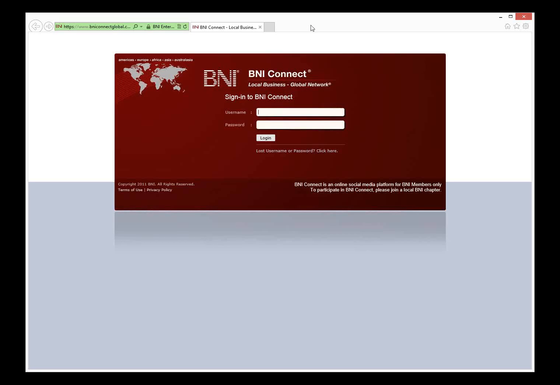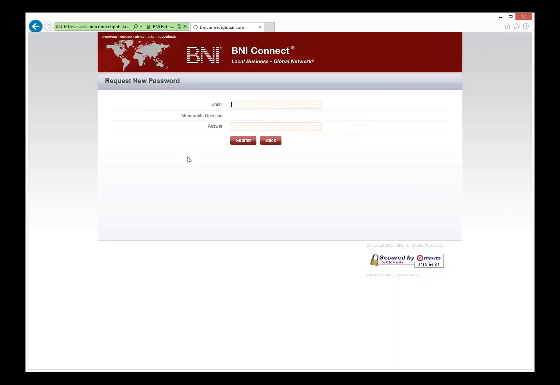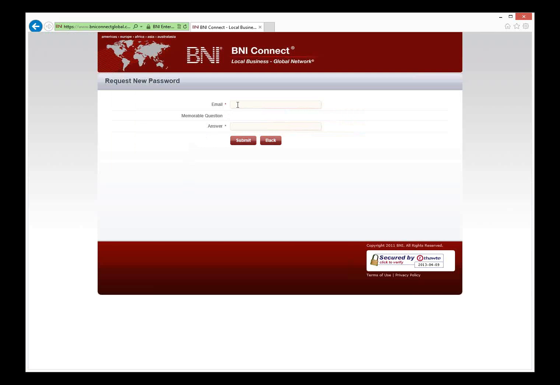If you forget your password, you can click on the Lost Username or Password link. Clicking there, it will ask you what your email address is. Now, this is the email address that is listed in your profile, and it will be where it will send the new password to. So make sure you put in your email address as it is in your profile.